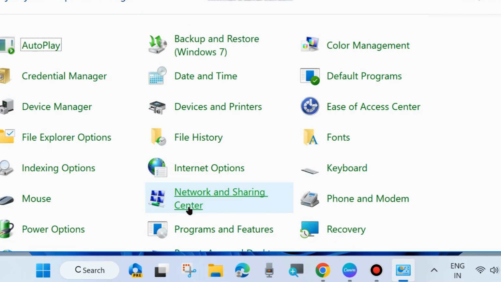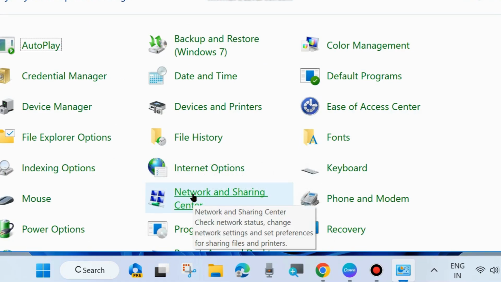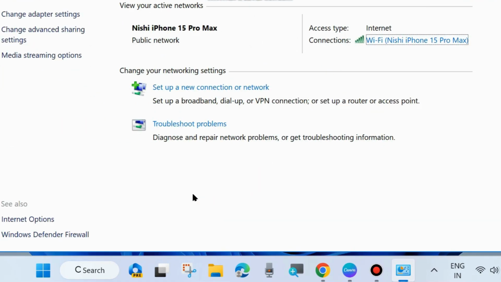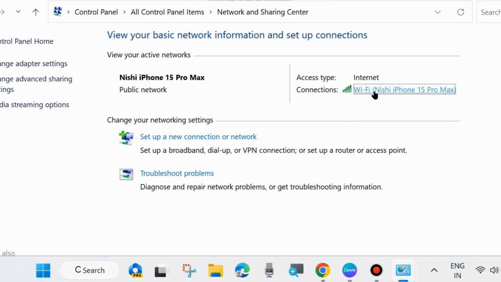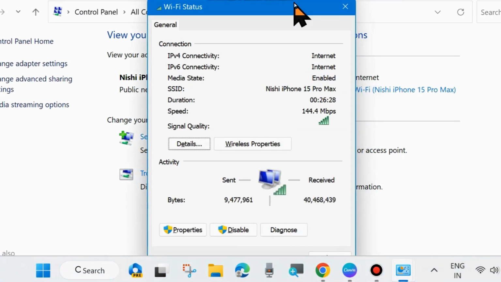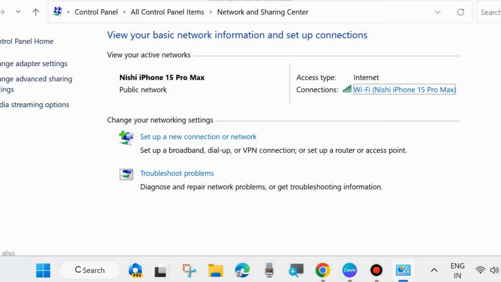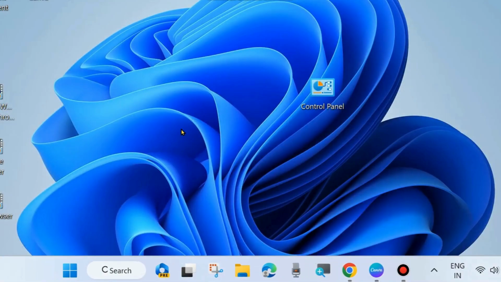Go to Network and Sharing Center, and here click on your connected network profile and make sure that you have an established and perfect network connection, with activity duly sent and received. So check your internet stability first, and after that, check whether your error is resolved or not. If not, go to the next fixes.